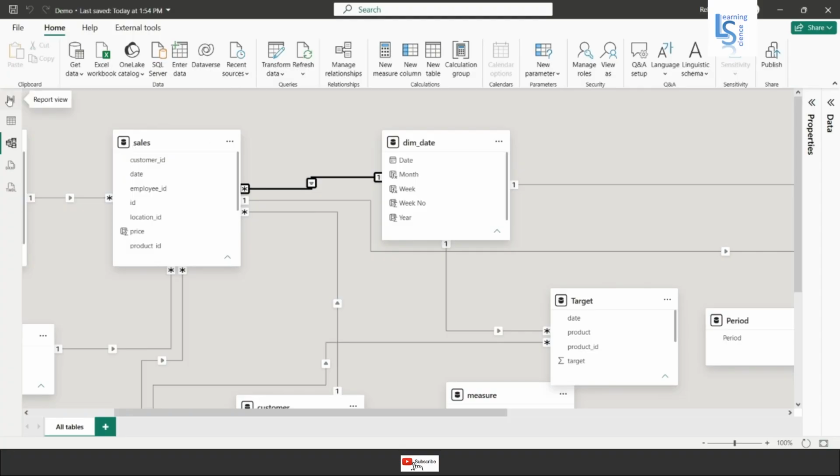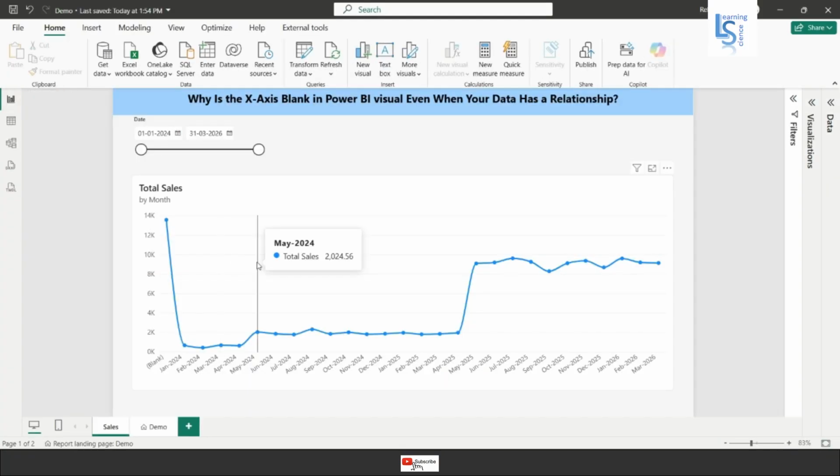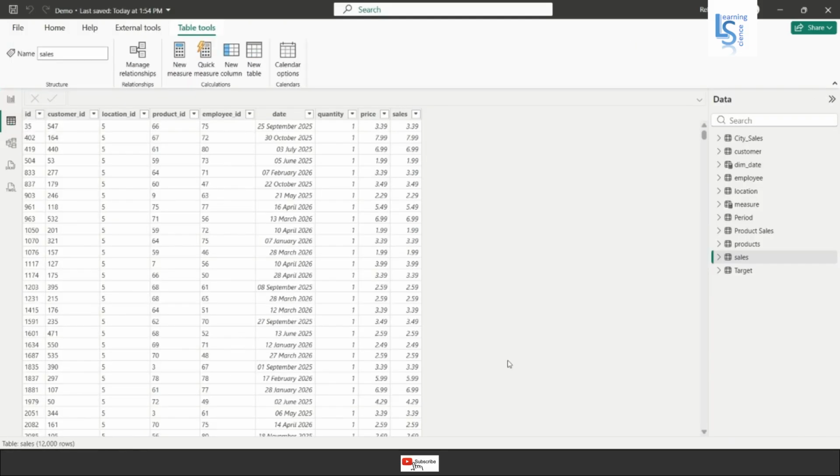Now we'll go back and talk about why this is happening. Let me open the sales table. In the sales table, there are some orphan records. What this means is there are some additional dates in the sales table which are not there in your date dimension table. The date dimension table is the dimension table and the parent table, and the sales table is a child table and the fact table. The records which do not have any relationship with the date dimension table on the date column are called orphan records, and because of that you have seen the blanks.